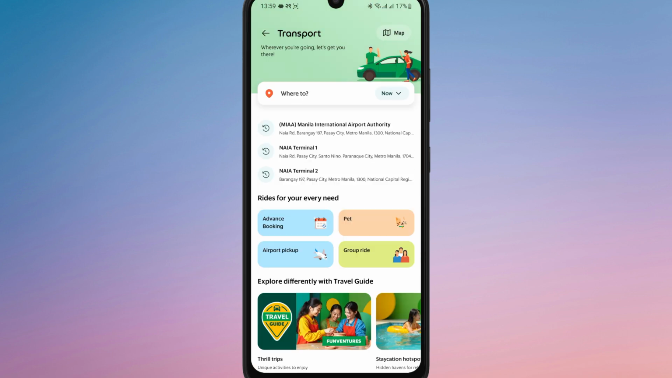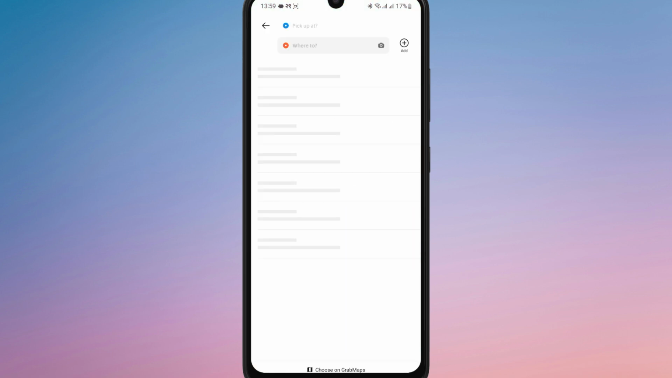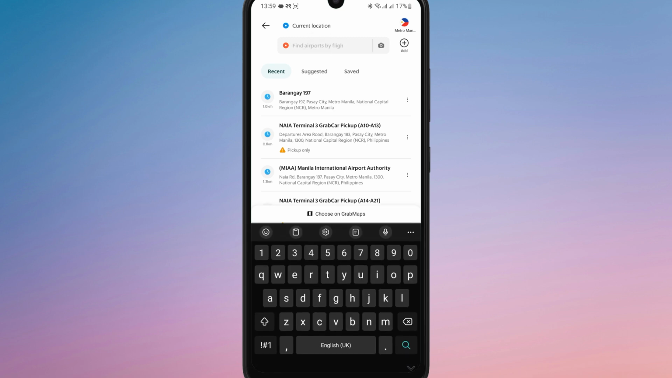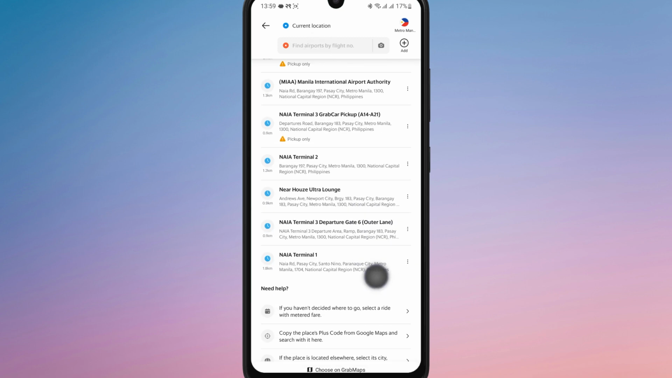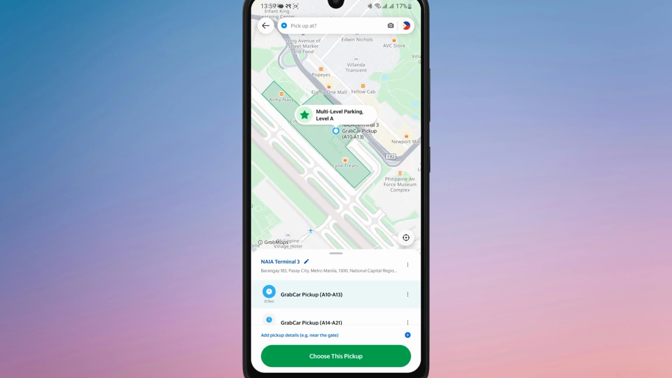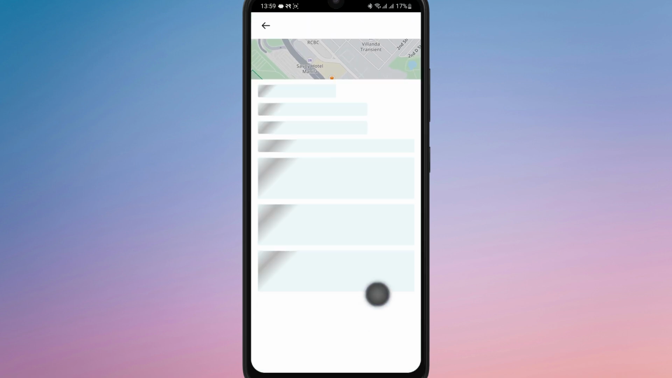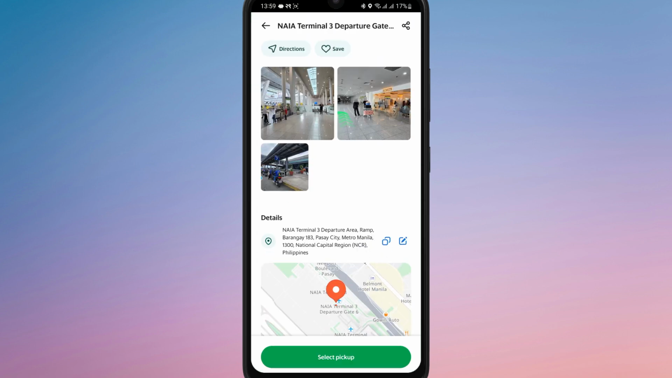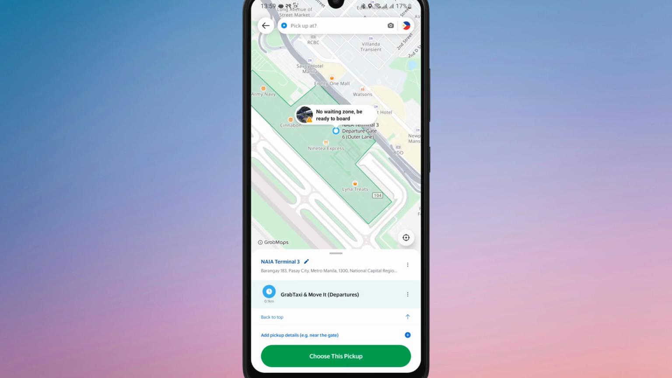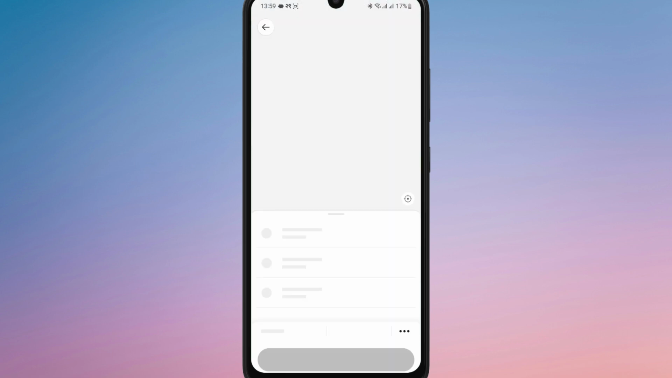You will see an option to choose your pickup location. Type in the airport's name or use the map to drop a pin at the airport. For pickup, make sure to select the correct terminal. Airports are usually large and each terminal has its own pickup zone. Grab will show you the designated pickup areas, so follow the signs when you arrive to meet your driver.